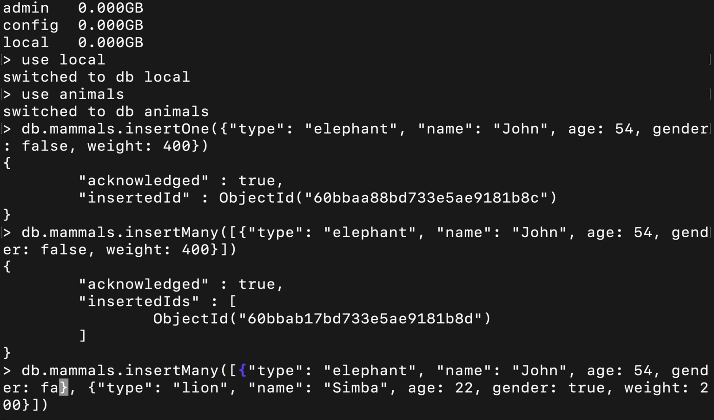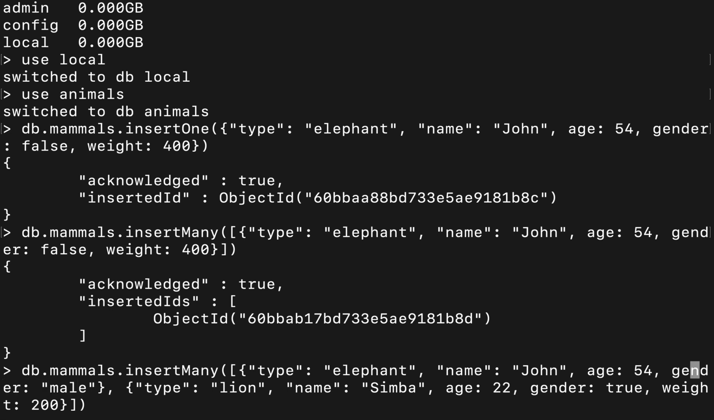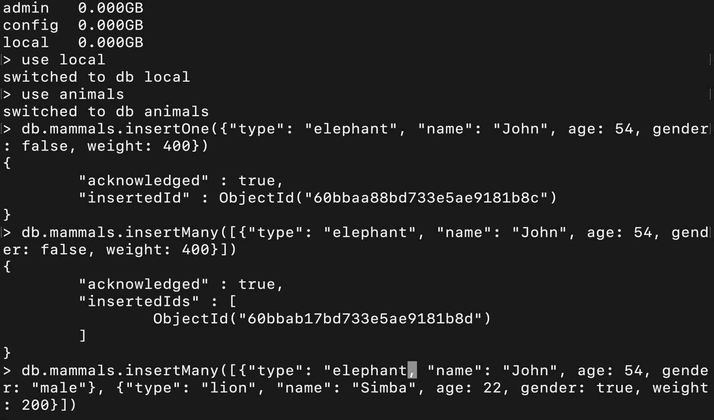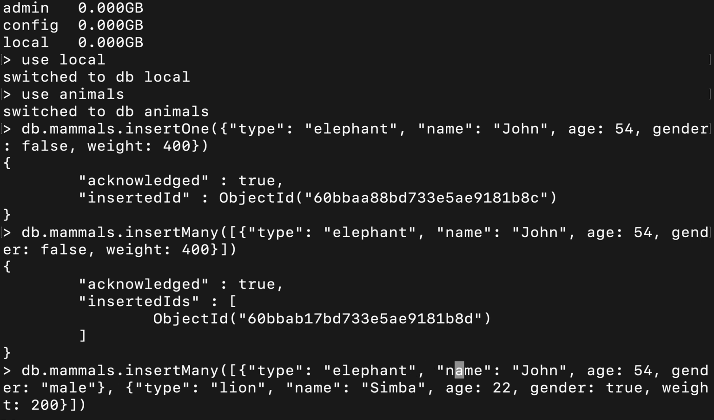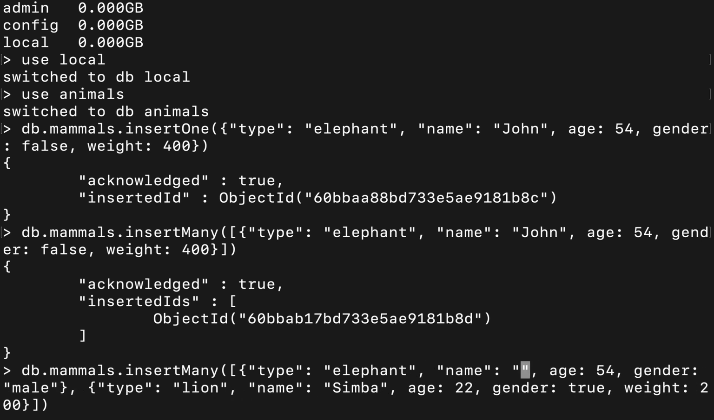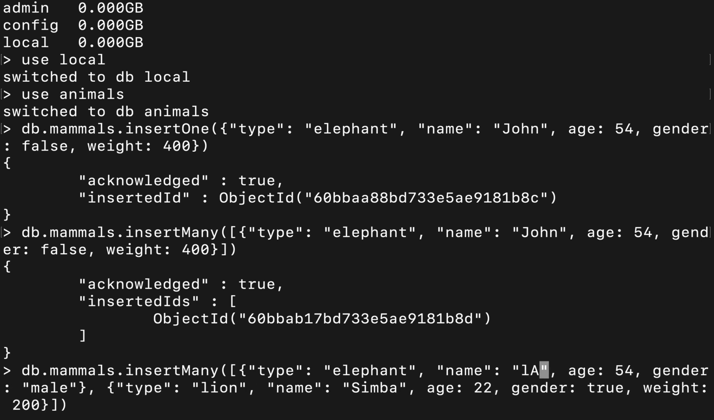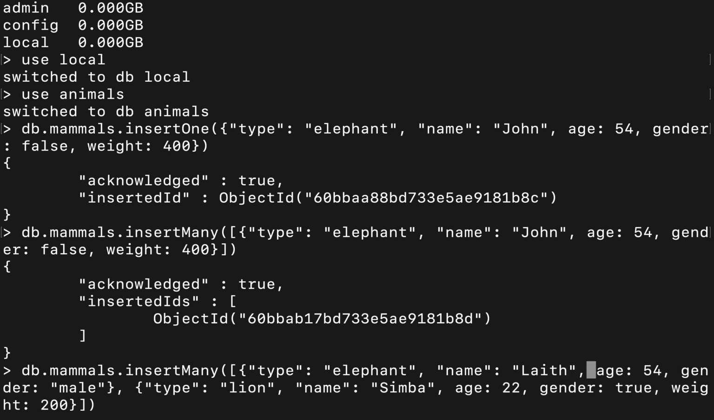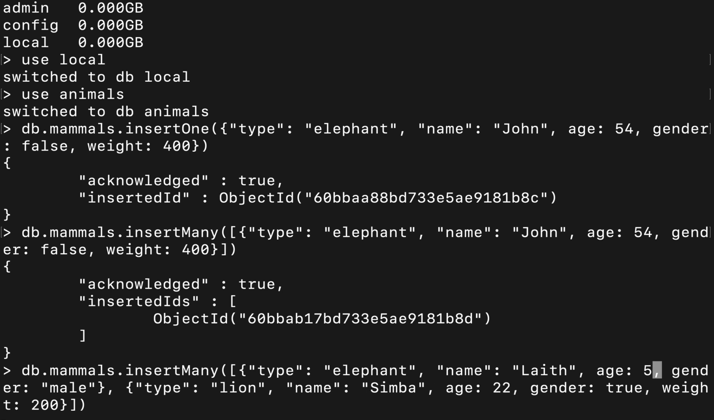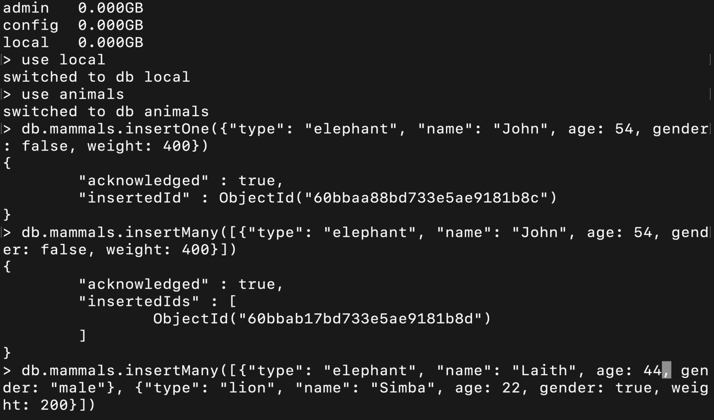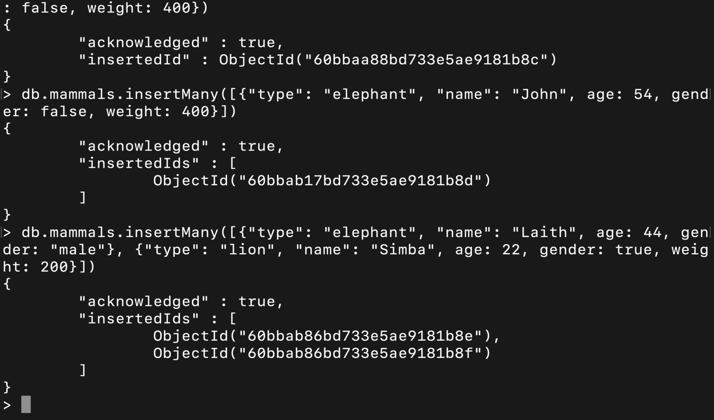And then for the gender, let's have it be a string of male. Actually, we'll leave the elephant. Let's make the name something else. Let's make the name Lath, and then let's make the age, I don't know, 44. All right, so let's go ahead and insert it, and you can see that it has successfully inserted.